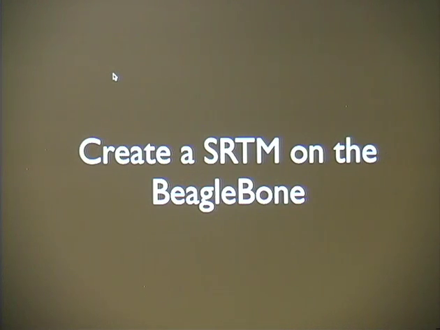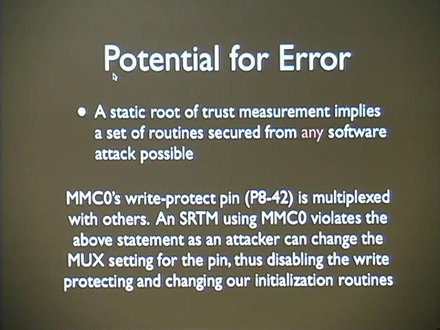All right, so using those things, let's create a static root of trust measurement on the BeagleBone. Okay, I don't want to run through this too fast, but it's going to be a lot of information. We have about 20 minutes left. So before I start, there's a lot of potential for error here. A static root of trust measurement implies a set of routines secured from any software attack possible. So remember that attack model we had.